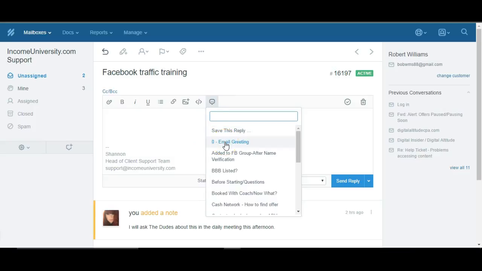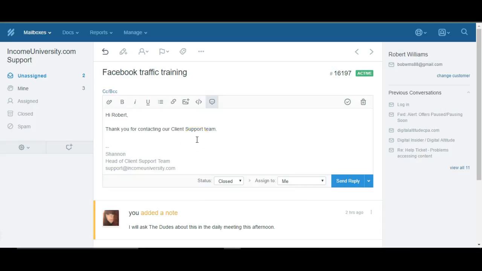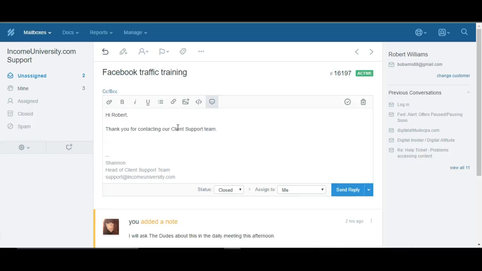I do have this one here, this email greeting, so if one of our saved replies won't necessarily fit what they're asking for and you just need to type it out manually, this will allow you to just pop in the greeting without having to type it all out. Go down here and begin typing your message.